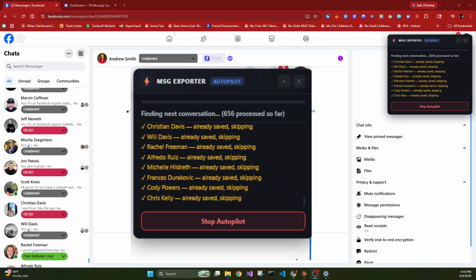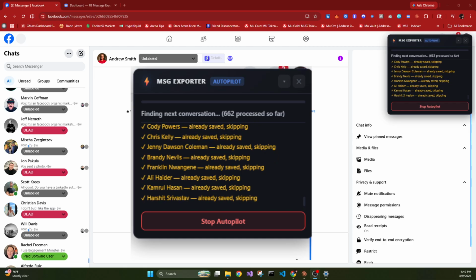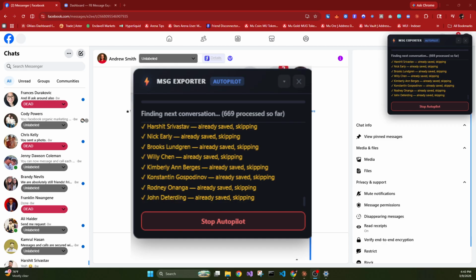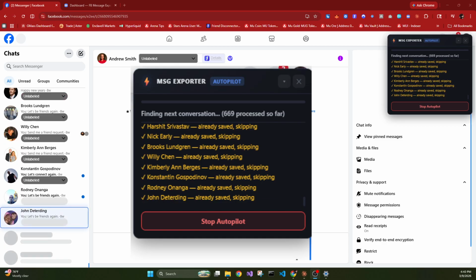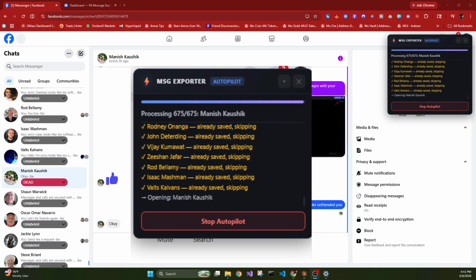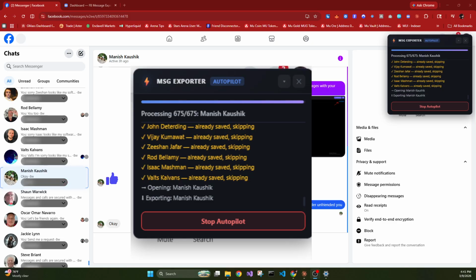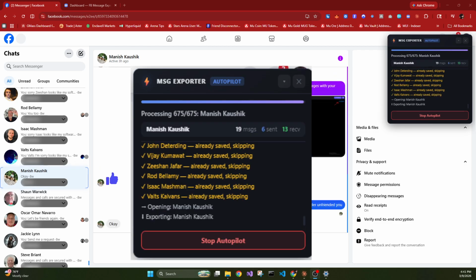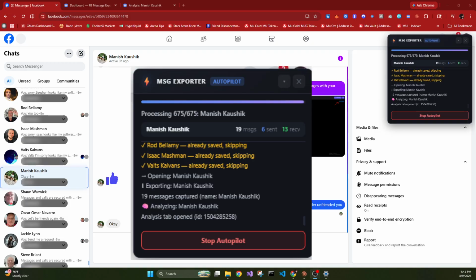If you use the autopilot mode, this is basically set it and forget it. And as you can see, it's just going to run. I've been running it so much that what you're seeing is it's just skipping people because we have already exported those people. Now you can see it found somebody. It's going through all our messages, just scrolling through all our messages.